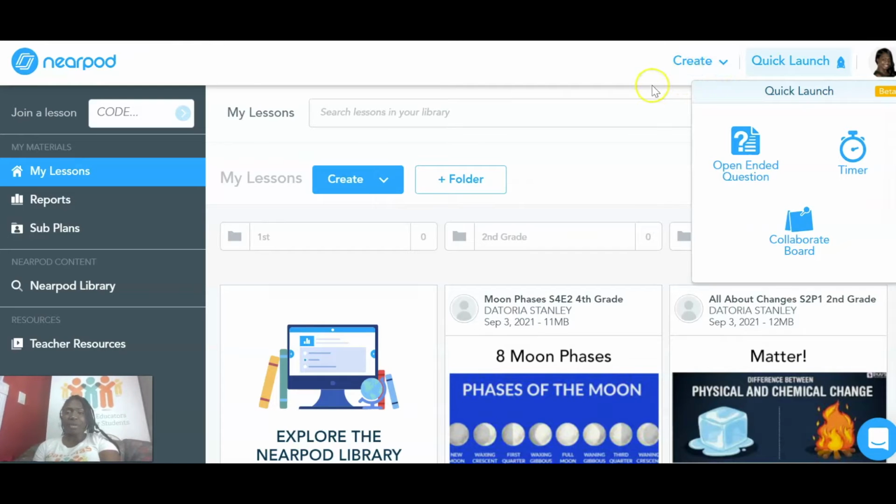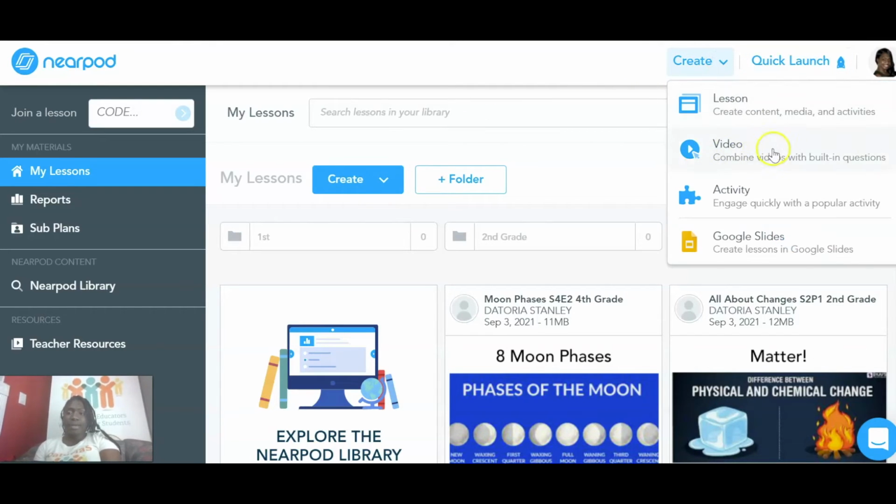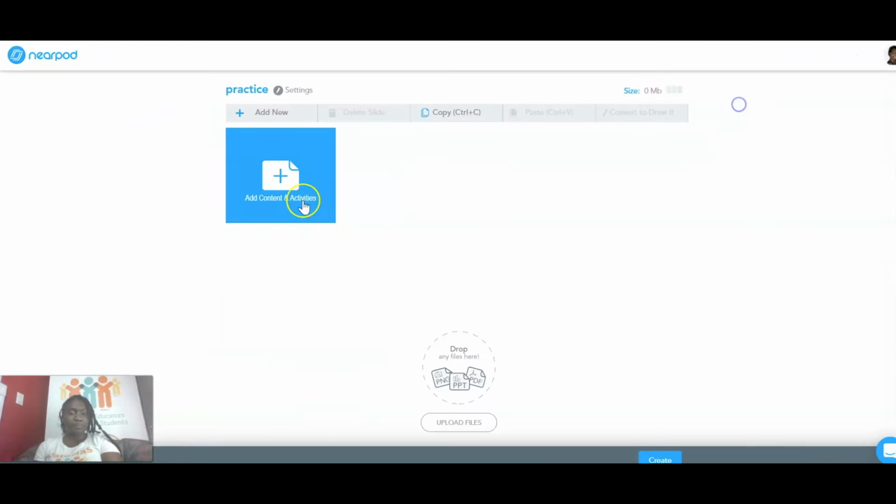Then you have where you're going to create. You can create here or here. And you can quickly create videos with embedded questions or an activity by itself. You also have this Google Slides feature, great for my Google Classroom teachers, where you're able to actually create Nearpod lessons within your Google Slides. I'm going to focus on the lessons because it will cover all of the components that are available for the video and all the activities there.